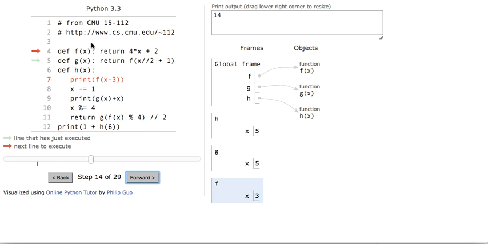Now inside f, we're going to do 4 times 3 is 12, plus 2 is 14, and that gets returned back out to g. And now g has 14, and it's just going to return that straight back out to h. And h went ahead and printed that 14 plus x. x was 5. 14 plus 5 is 19. That's where this 19 came from.